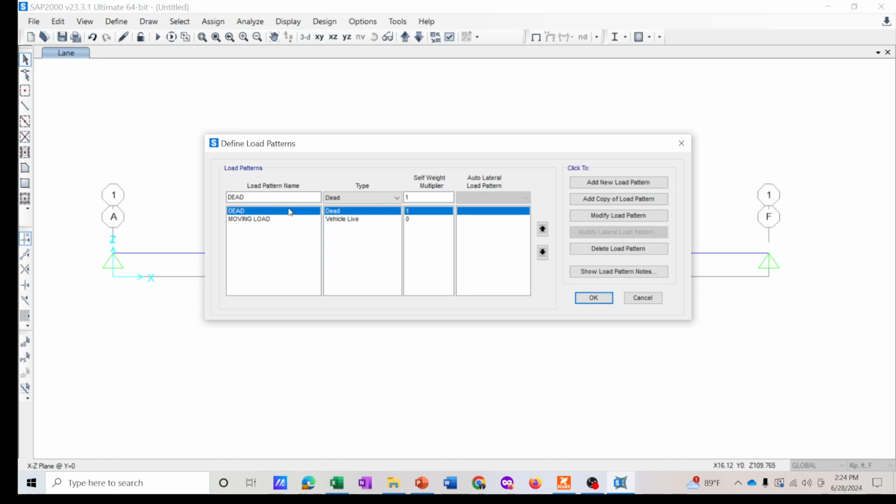So we don't need our dead load. We don't need to calculate any self weight. So we can assign dead load as 0. It doesn't matter actually, because we will extract results for only moving load. So dead load will not affect our results. But still keep it 0 and we have defined our vehicle live load. So press OK.